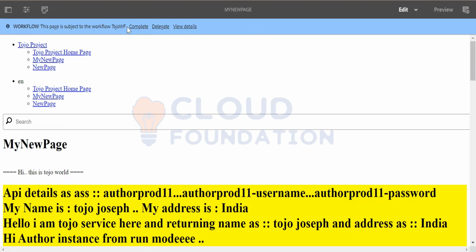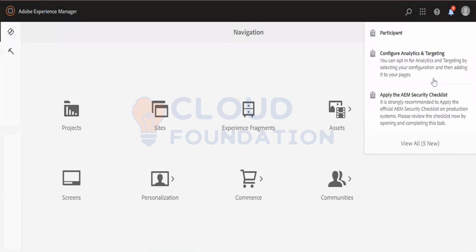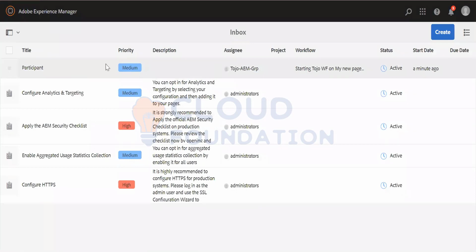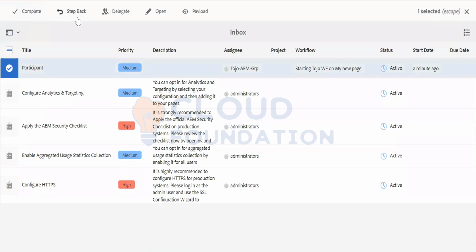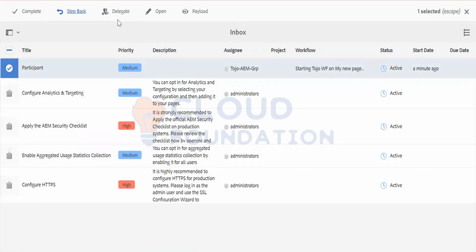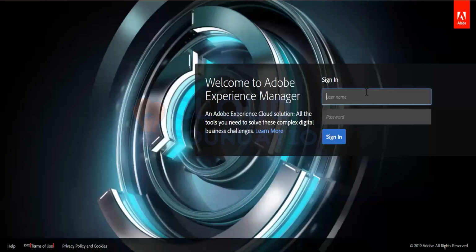Now again, either you can do it, or let me go through the admin user. Even if the admin user started it, I'm not logging out. I can log out or log in, but the admin user can also do the same thing. So here, if I see again, it has got the item. Now either I can complete or step back. If I say step back, it says the selected item cannot be step back. Why can it not be step back? Let me log out with admin and log in as Dojo.